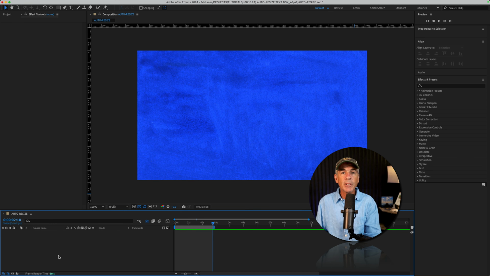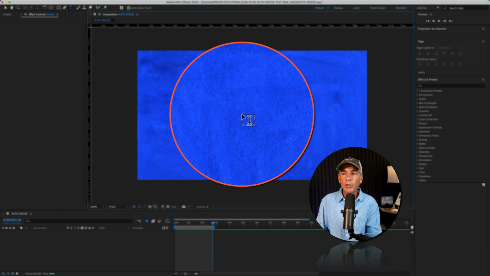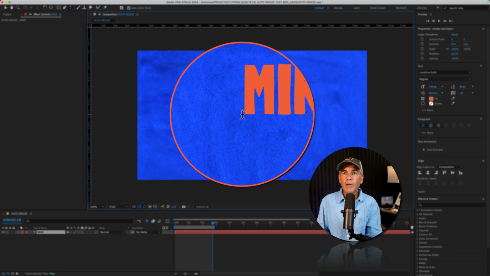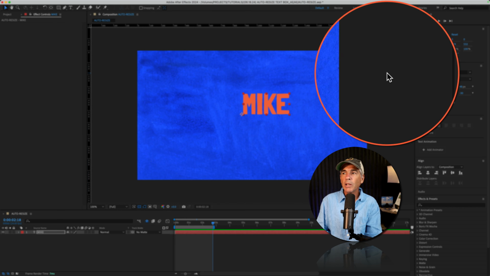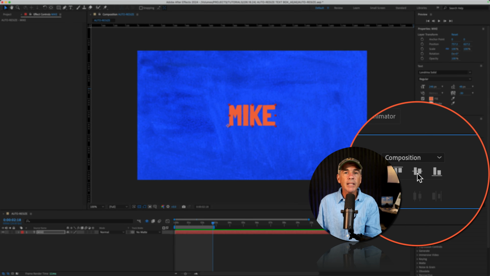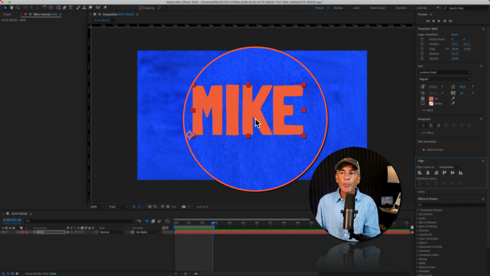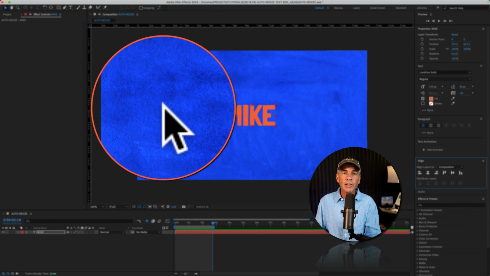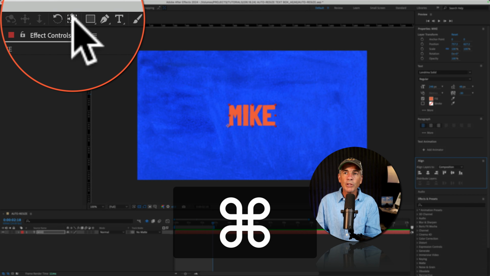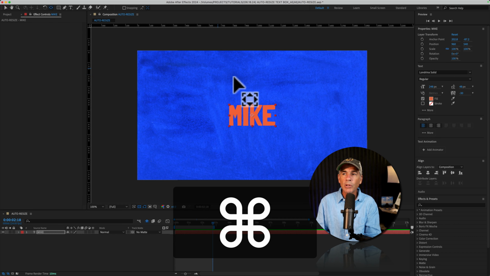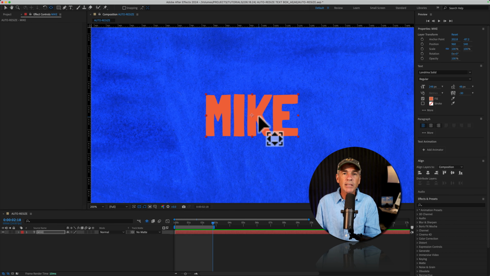First, I'm going to add some text. I'll click on T for the type tool, click, type out my name, grab the selection tool, and go to the Align panel and align the text to the center of the composition. I'm also going to make sure that the anchor point is at the center of the text layer, so press Command or Control, double click on the Pan Behind tool, and now the anchor point's right in the center.